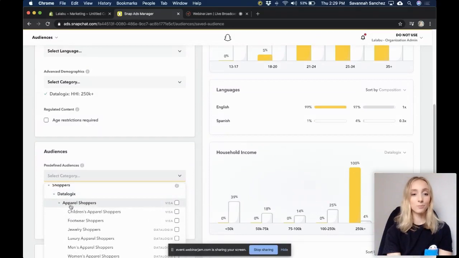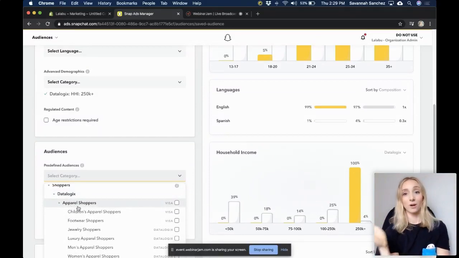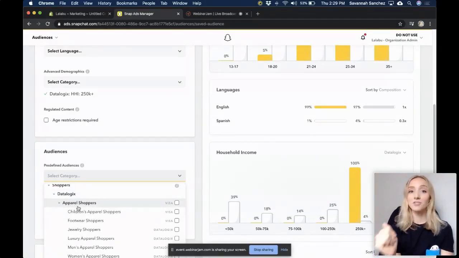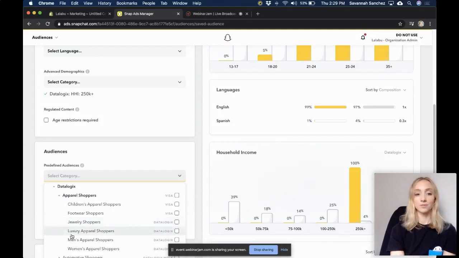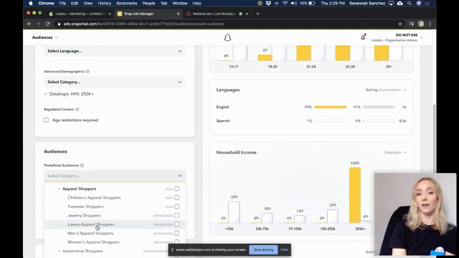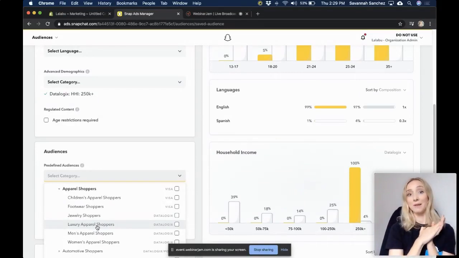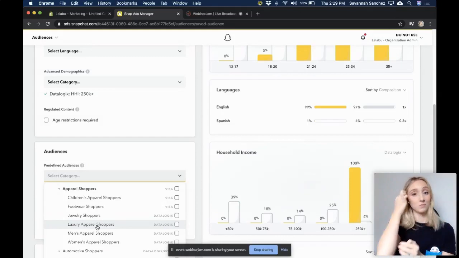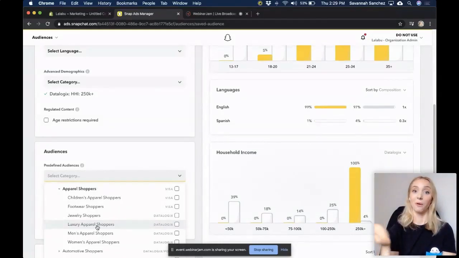There are so many different categories in here. It's insane. Like apparel shoppers. Snapchat has a partnership with Visa, so it's actually taking purchase data to make up these audiences. So people who have recently been jewelry shoppers or luxury apparel shoppers, these are all audiences that you can choose. So the targeting on Snapchat is way more advanced than Facebook. They don't have as many privacy issues as Facebook has run into, so they can get away with this very advanced targeting based off of Visa data.